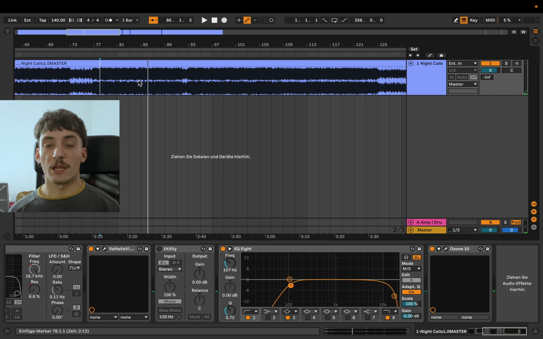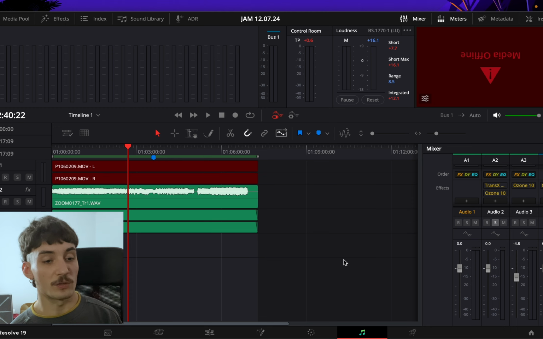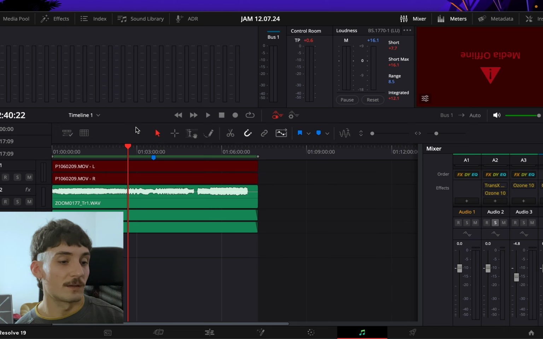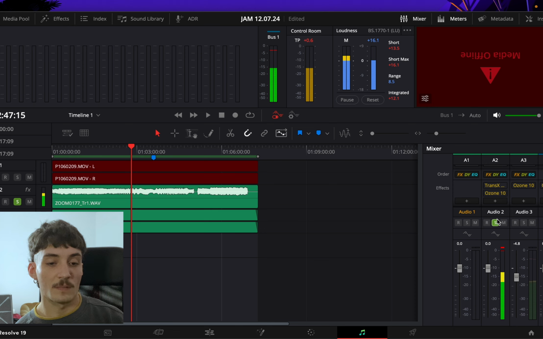In this example, I recorded the kick and all the other stuff separate. I now switch to the video program DaVinci because I used this recording for a jam I uploaded on YouTube. But you can do everything in Ableton, of course. Here I have the kick separate. It's this here. And this is the other stuff.